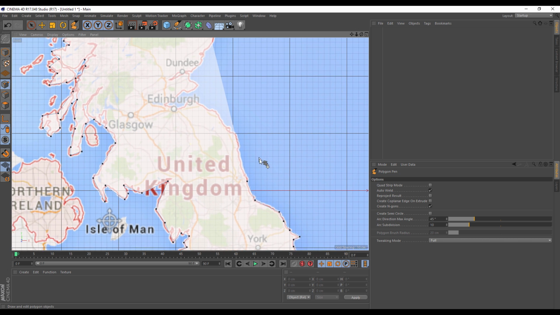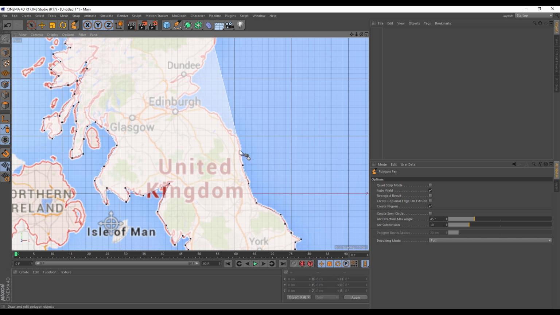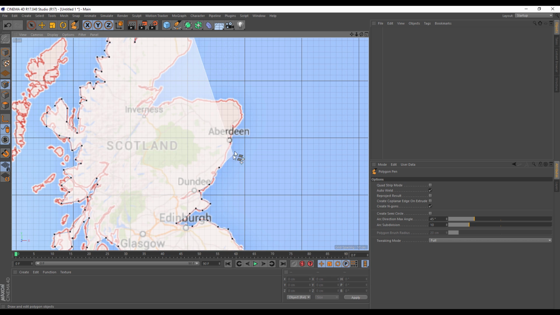So, we've nearly done a trip around England and Scotland and Wales. So we're just going to go up by Edinburgh, where we're going to take a lot of care, and up for Aberdeen.